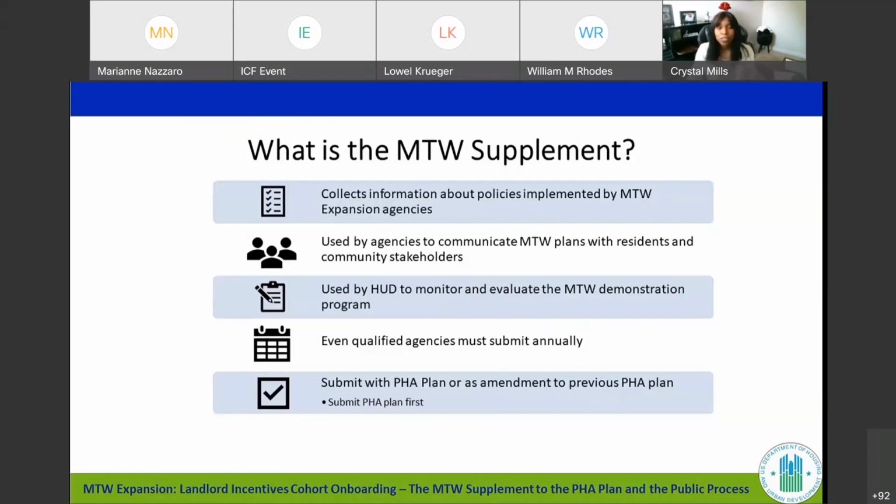Now, once you create the MTW Supplement, you will be able to use the document to communicate clearly with all of your stakeholders about what you are planning and why. What results do you expect? And how residents will be protected if the activities have any adverse effects. And over time, we at HUD will utilize the information collected to monitor and evaluate the MTW demonstration program, with the overarching goal to identify activities that will work well and that can eventually, if prudent, be incorporated into future updates to the way HUD's programs are operated.